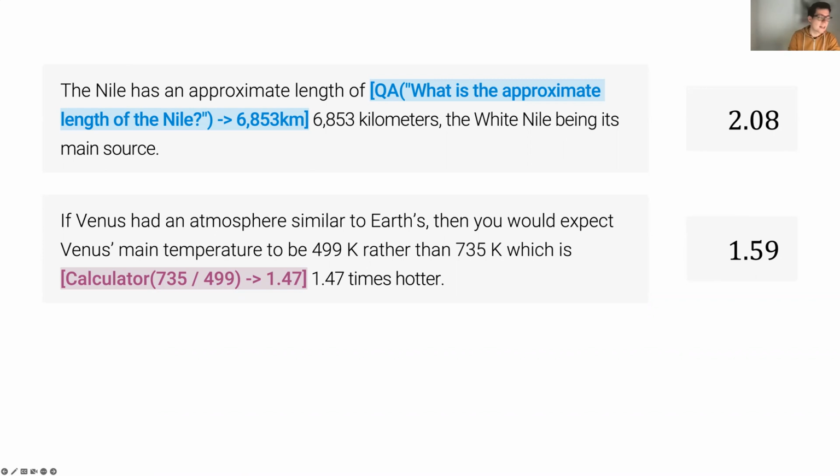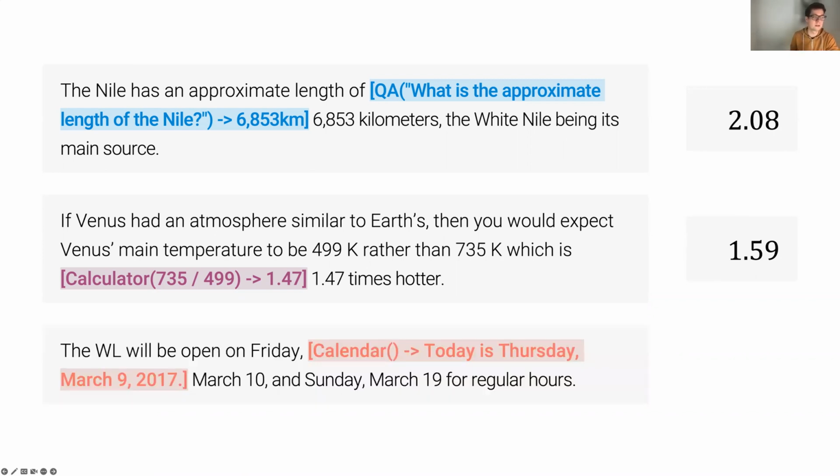Another tool that we use is a calendar. That is a very simple tool in that it doesn't require any arguments. It will just return the current day. Here's an example, and all of those examples are just taken from a vanilla language modeling corpus. Here's an example where the text says the WL will be open on Friday. Then the model decides to call the calendar and learns that today is Thursday, March 9. And that, of course, makes it very likely that the Friday in question is March 10. So doing that API call again helps with a helpfulness score of 2.11.